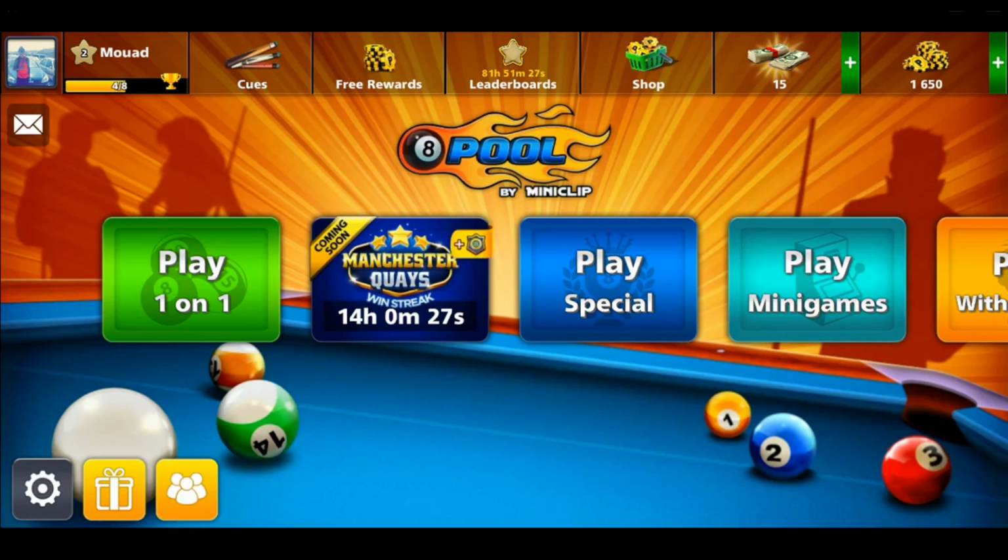In today's tutorial, I'm going to show you how to change the table on 8 ball pool game. So first of all, all you need to do, just go and open the game. Of course, if you have it on your phone.